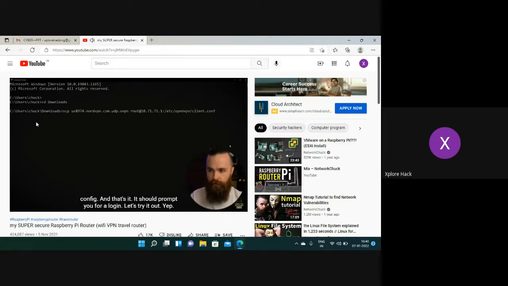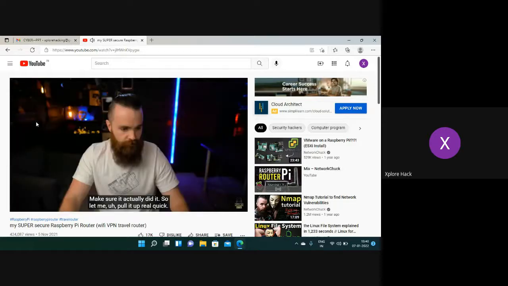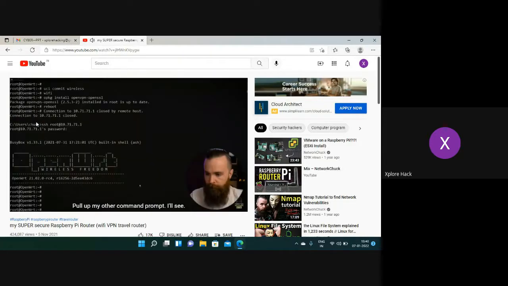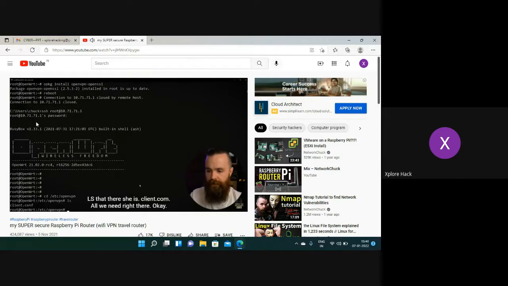It should prompt you for a login. Let's try it out. Yep. Let's get the login for your Raspberry Pi. Boom, uploaded. Let's go make sure it actually did it. So let me pull it up real quick. Pull up my other command prompt. I'll CD to /etc/openvpn. LS that. There she is, client.conf. All we need right there.